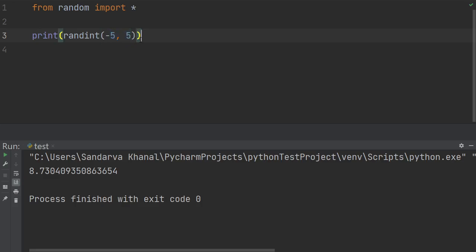So every time you run this, it would generate a new integer value between and including -5 to 5. So as you saw here, it's giving out -5 in this case. We keep running and keep getting new integer values. So it's a very helpful and easy way to generate random integer values given any range of numbers.